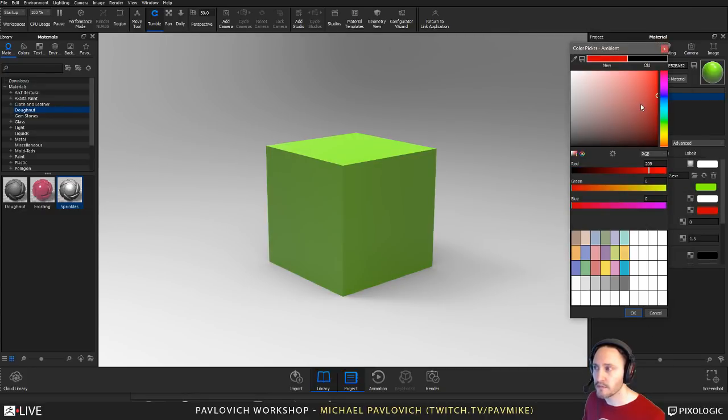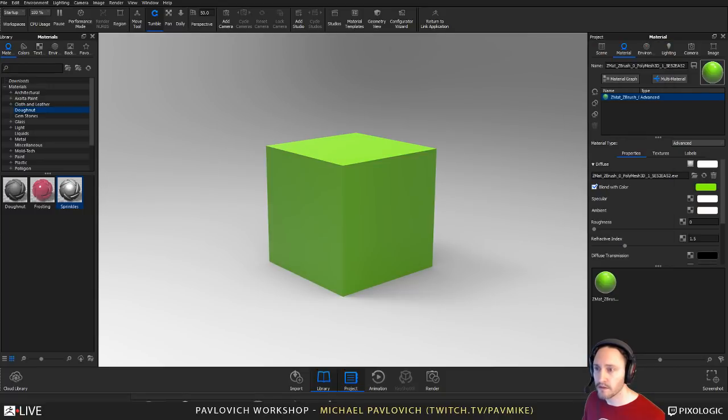Well, you know what? I'll make the ambient white. The roughness will turn down just a little bit. And the refractive index is sometimes fun to play with, but not in this case. So let's say we've changed this material.